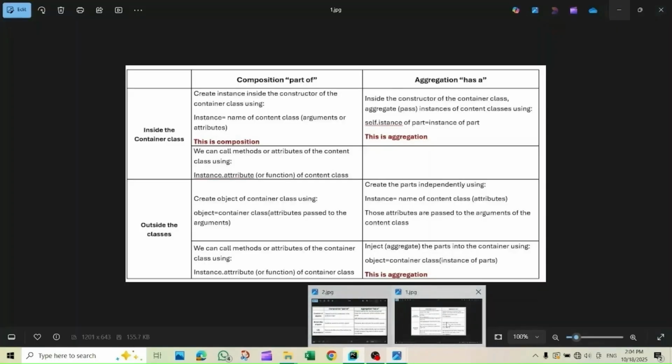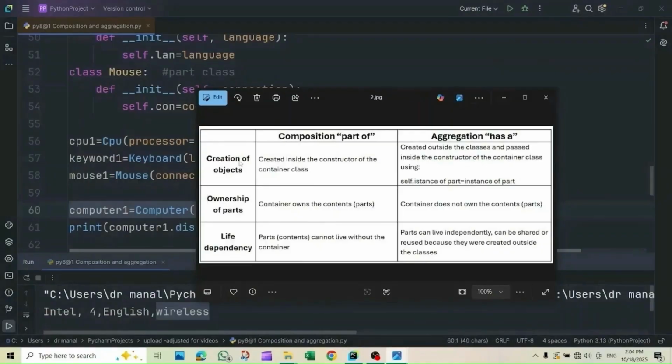Now let's have the true comparison here. Concerning the creation, in composition, the content or part instances are created inside the constructor of the container class, while in aggregation, the instances of the content or part classes are created outside the classes. They are then passed inside the constructor of the container class using self.instance of part equals instance of part. Concerning the ownership of parts, the container owns the contents. Here the container does not own the contents.